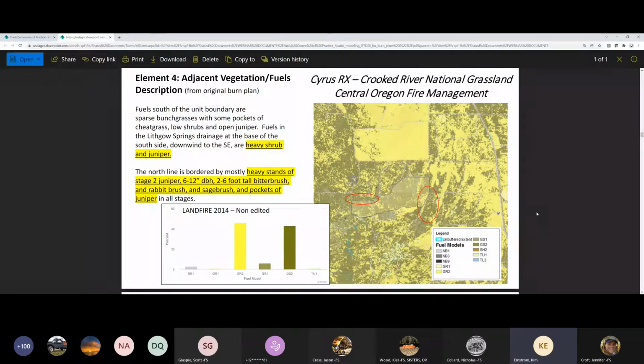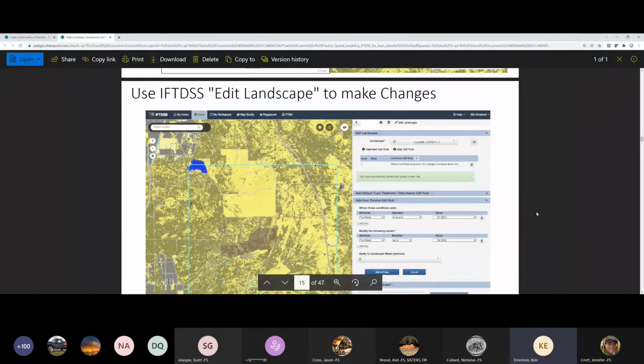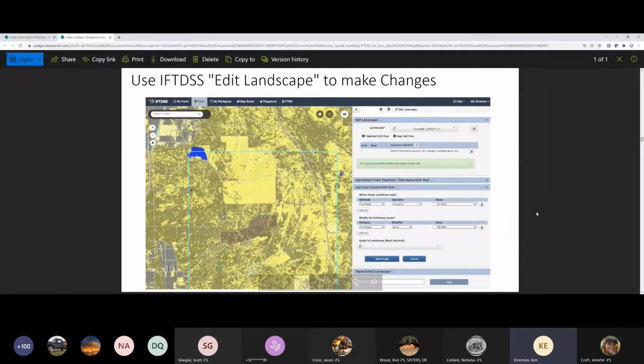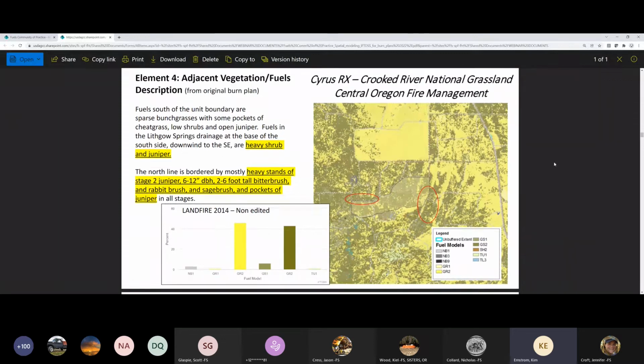There's a lot of grass here. So this is a report output. This is a graph that you get from the IFTDS reports that shows the grass models and the grass-shrub models. Well, what's missing in here would be the juniper stuff, right? That's not really represented in a GS1 or GS2.